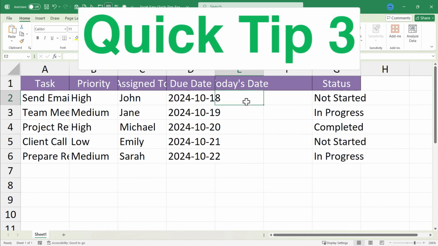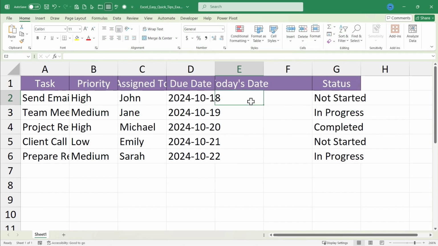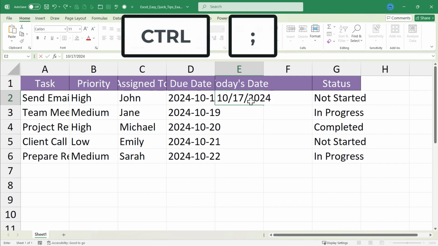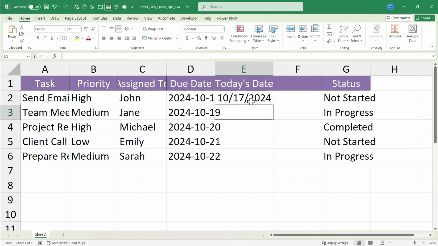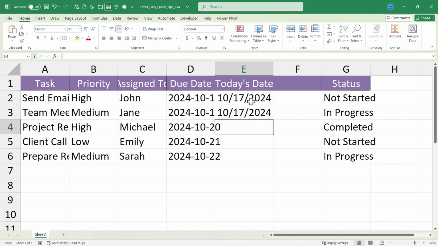And this is quick tip number 3, how to insert today's date. The quickest way to do that is to hold the Control key on the keyboard and then tap the semicolon button. And today's date will appear in the cell. You can tap Enter to move down, and then you can continue to add today's date.